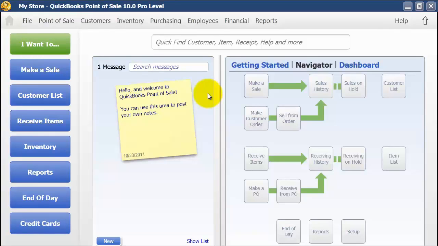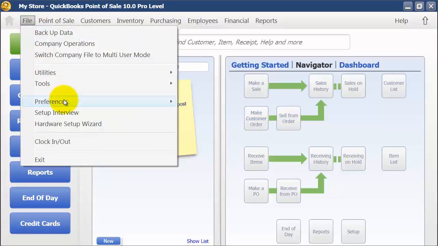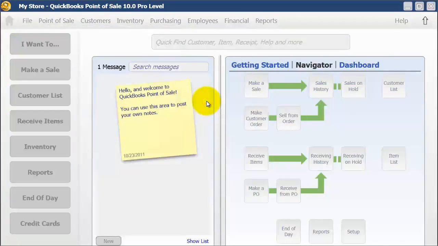In this video, we're going to go through the different preferences that you can set up for your company, for your file. So you go up here under File and Preferences. You do have two preferences: the individual workstation preferences, and your company-wide preferences. The company-wide preferences can only be set in the headquarters store. Otherwise it would be my store preferences. So first we're going to take a look at my company preferences.